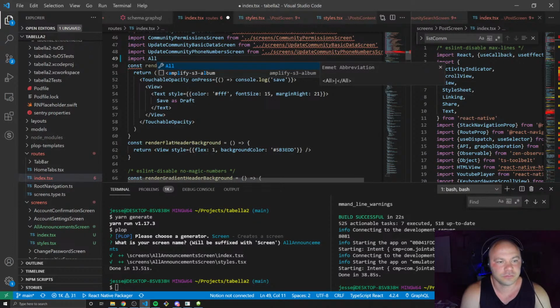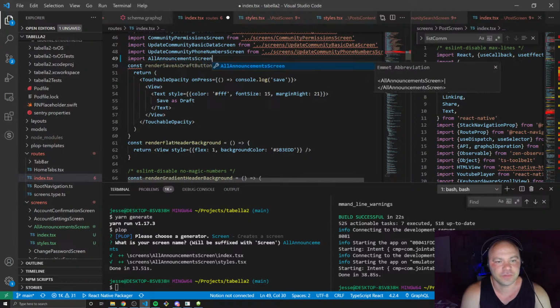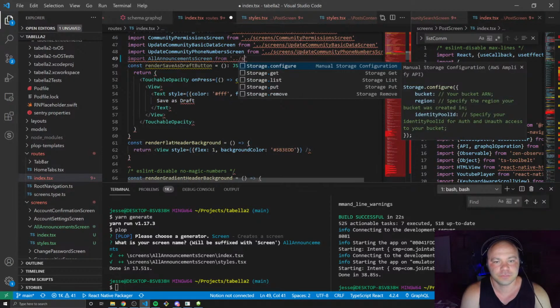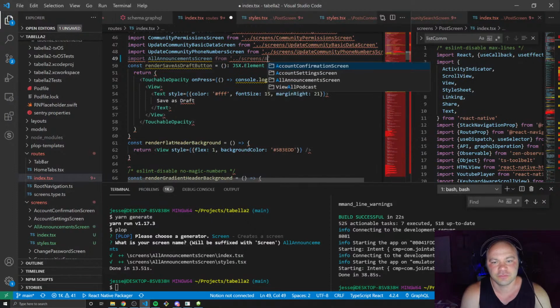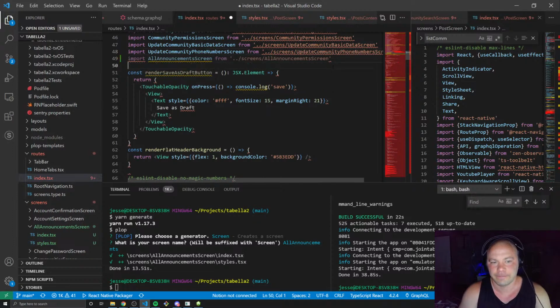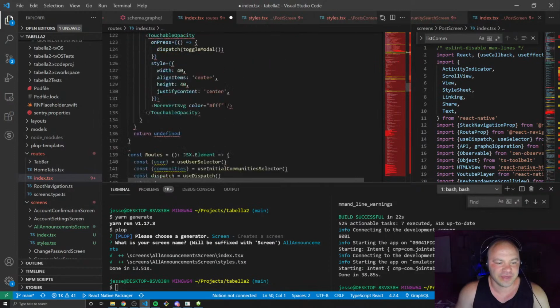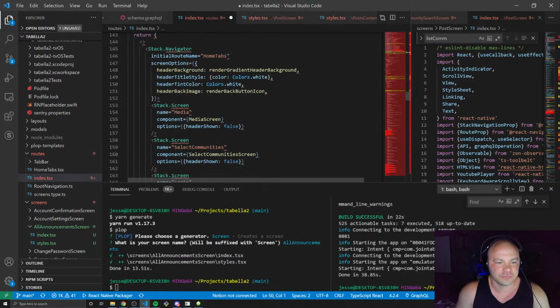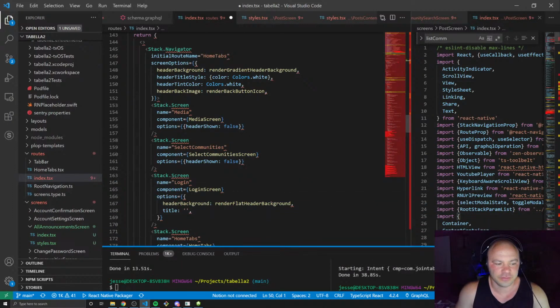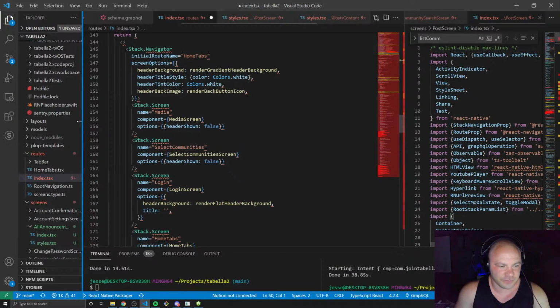Oh, what was this? All announcement screen from screens / all announcement screen. So now we have that imported. We can go down to where we have our routes, and we can add this screen. Now I'm going to make this a little bigger here so that we make sure we get it in the right spot.